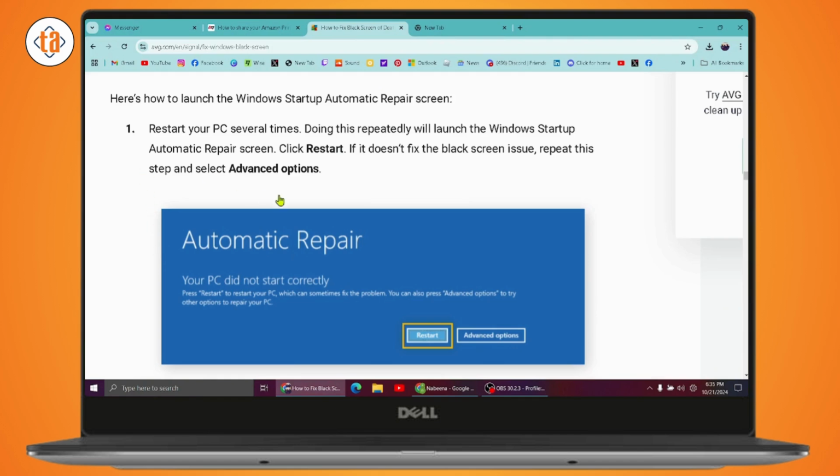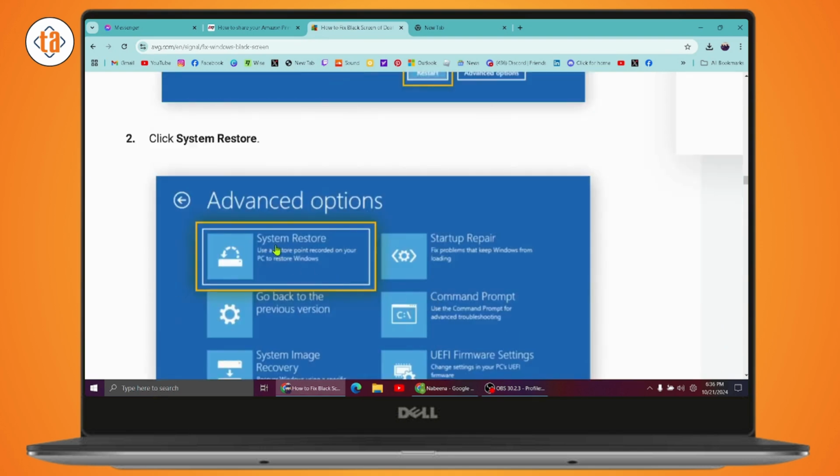You can launch your Windows Startup Automatic Repair screen. So to launch your Windows Startup Automatic Repair screen, what you need to do is just simply restart your PC several times. Doing this repeatedly will launch the Windows Startup Automatic Repair screen. Click on Restart. If it doesn't fix the black screen issue, repeat this step and select the Advanced options.